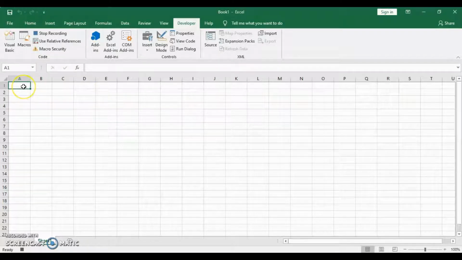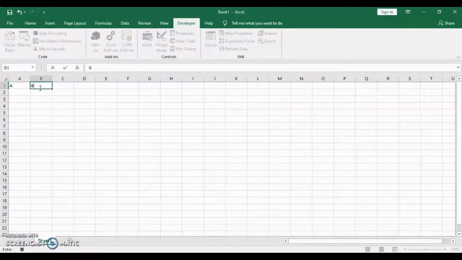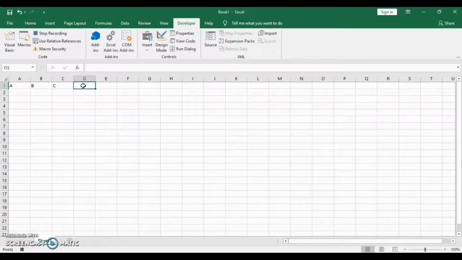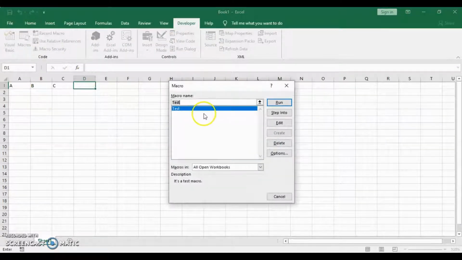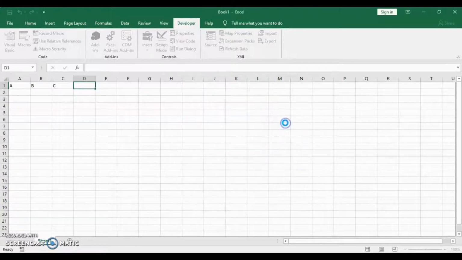It has started recording. Now I'm entering some values here. Say I'm giving A here, B and C. I'm done with entering the values. Now I can stop recording. Now the macro is done. To see the list of macros, click on Macros. Here, give Edit to view the code.